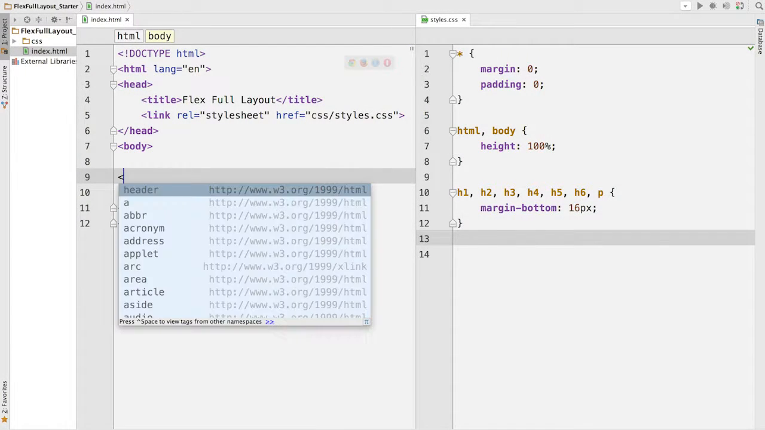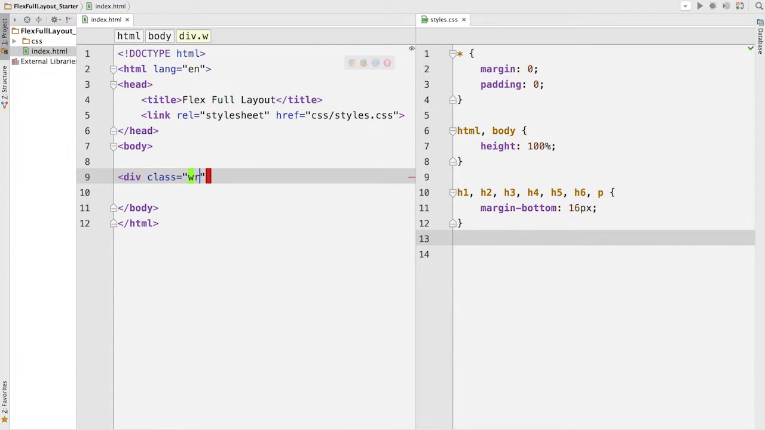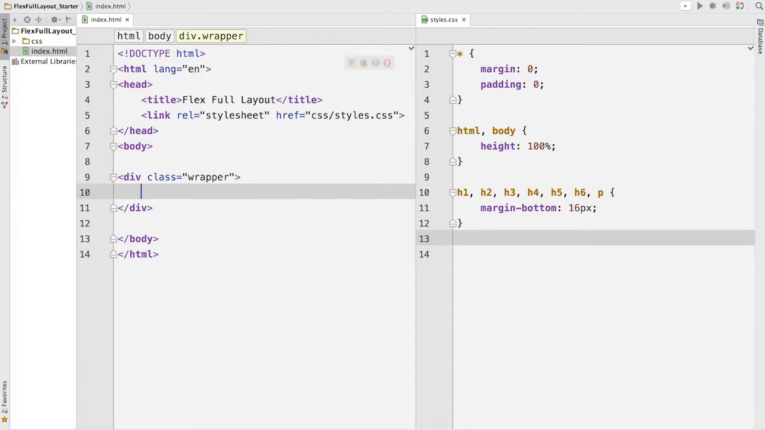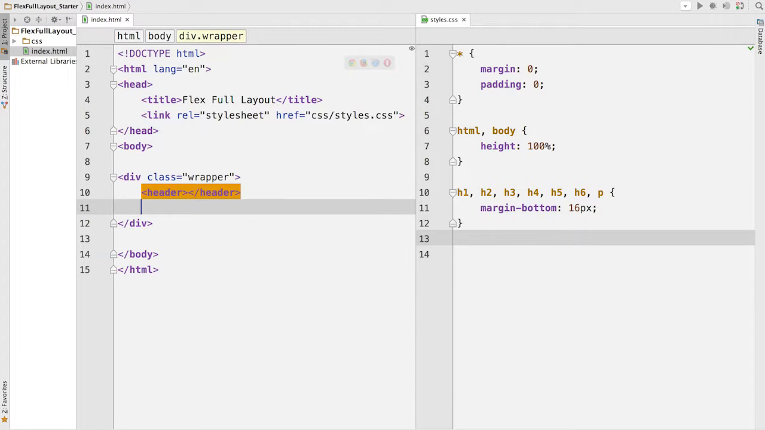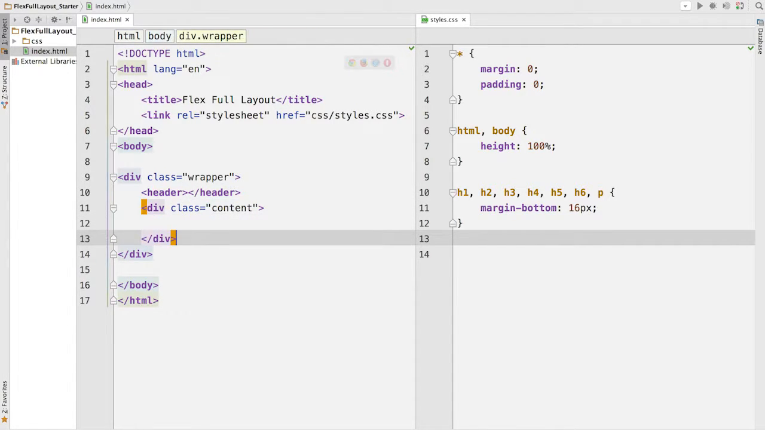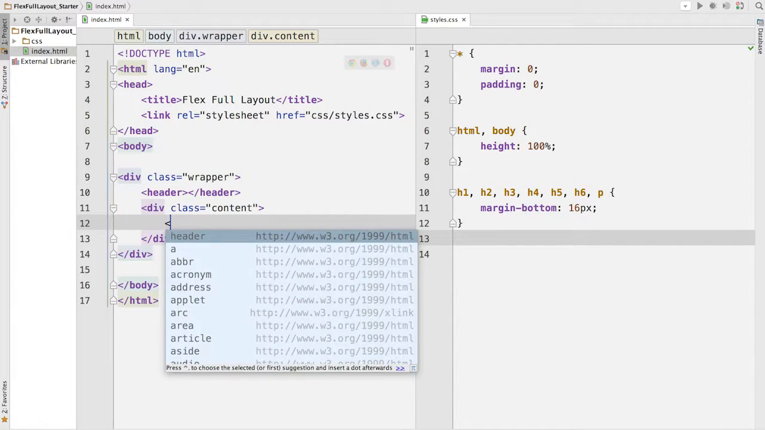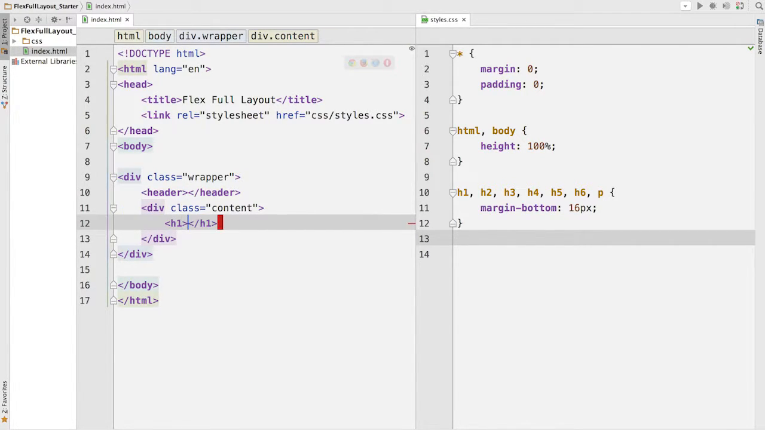Okay, let's go ahead and get started. So I want to create, using the display flex, a header at the top, a footer at the bottom and a content area in the middle. I'm actually going to start with a div and give it a class of wrapper. Then inside of this wrapper, I'm going to do a header. And after the header, I'm going to create another div and give it a class of content. Now there's no content inside there yet, or actually you can put a paragraph or an H1. Let's just do an H1.